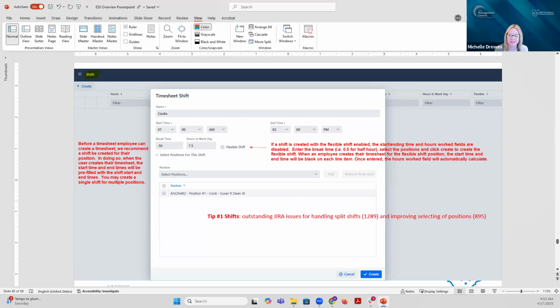And I wanted to make note of some of these outstanding issues because like I said, this is still very new to everybody and we still have JIRA issues to improve this. We do have an outstanding JIRA issue to handle split shifts if they work 7 to 9 and then they don't work again until 1 to 3. So core issue 1289 is going to help out with that.